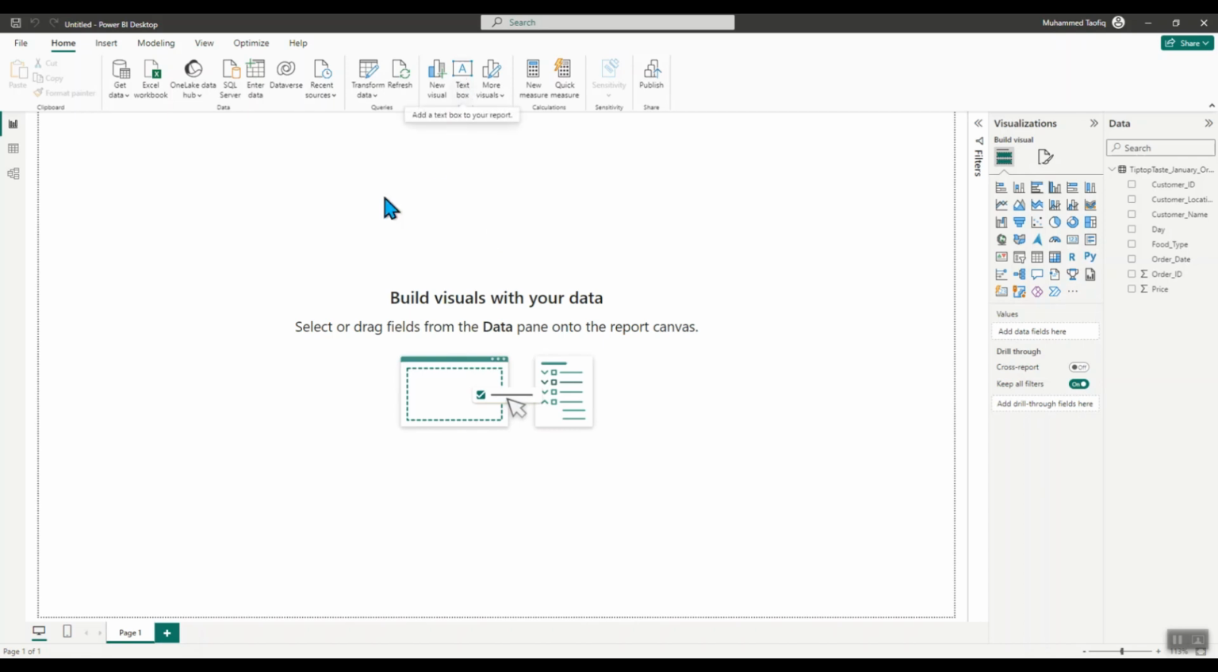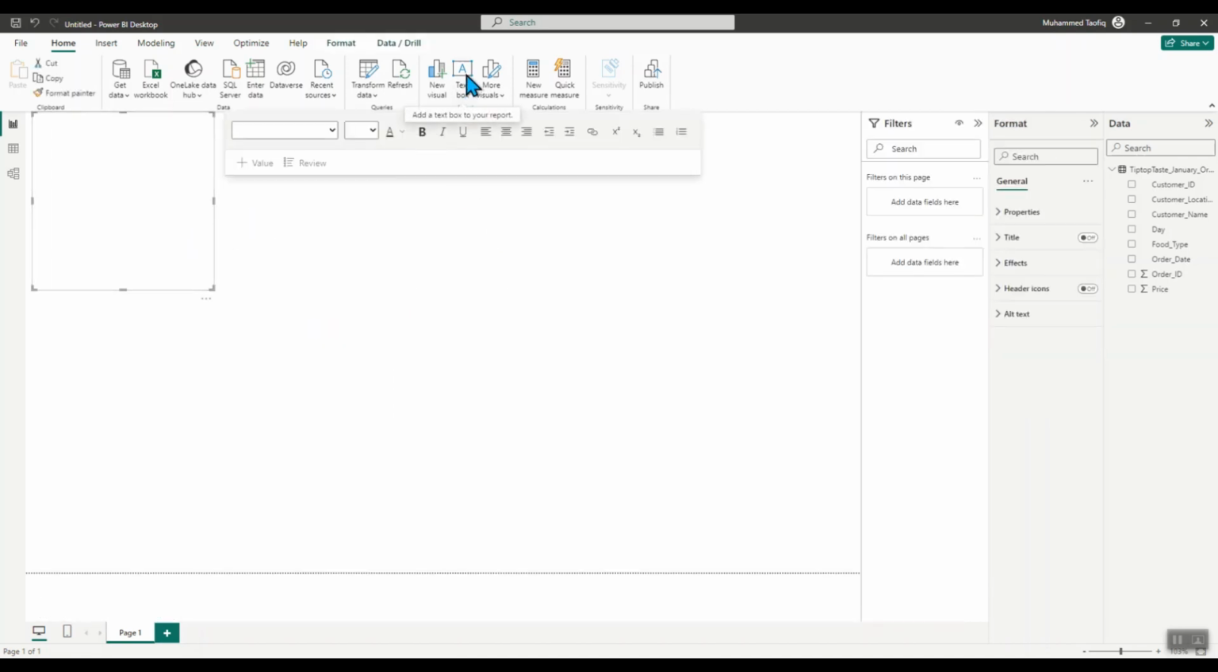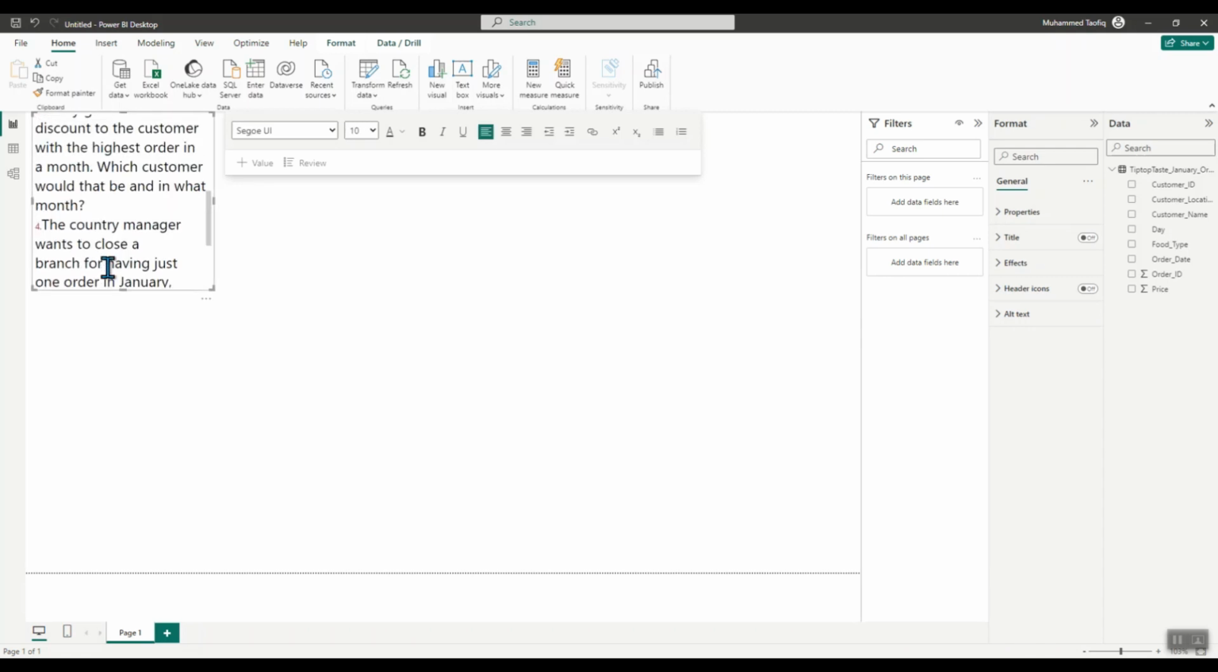So now let's just insert a text box. Once you click text box, you can see you can start typing straight away. And here we'll just have our questions, right? So we'll just type the questions here, and then I copied it and I'll just paste it here. So we already have our questions here.